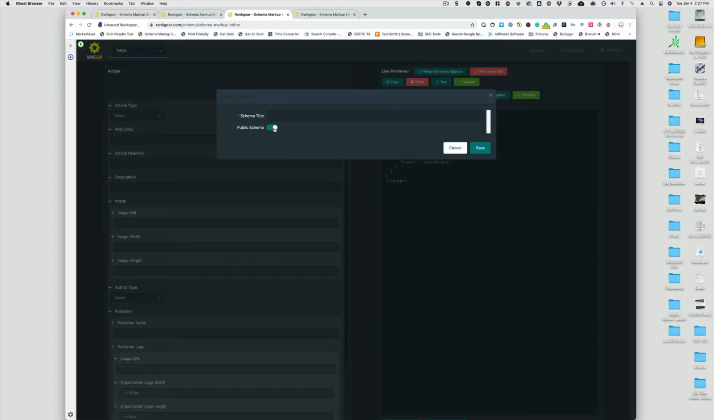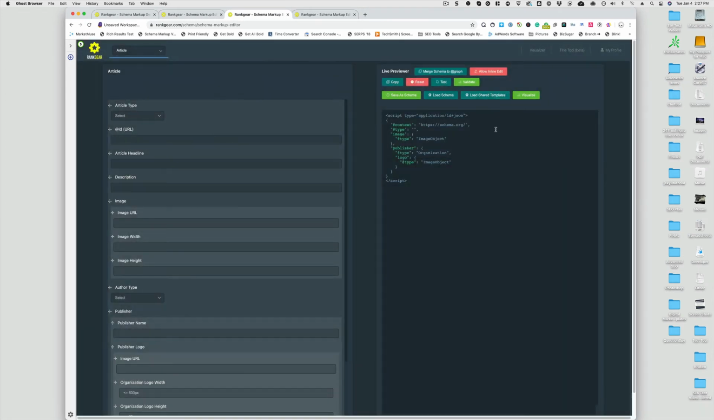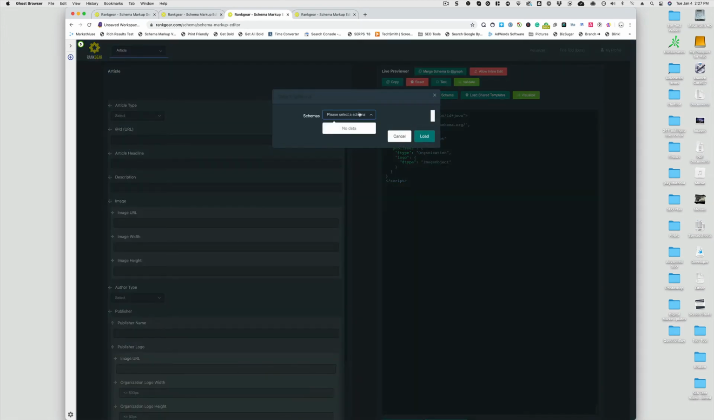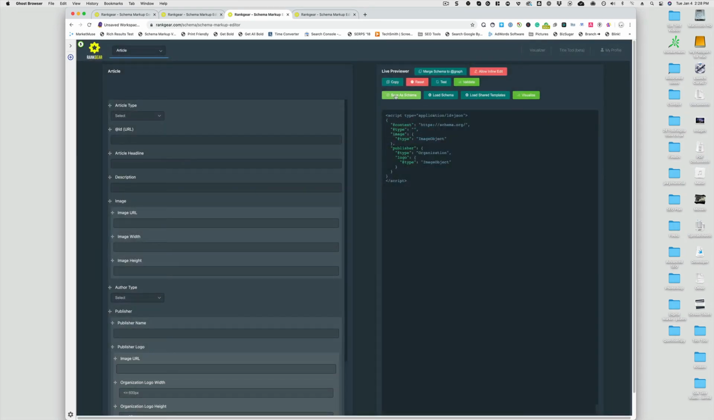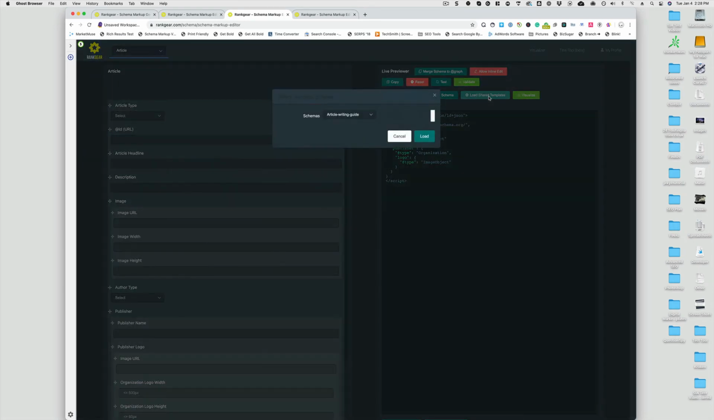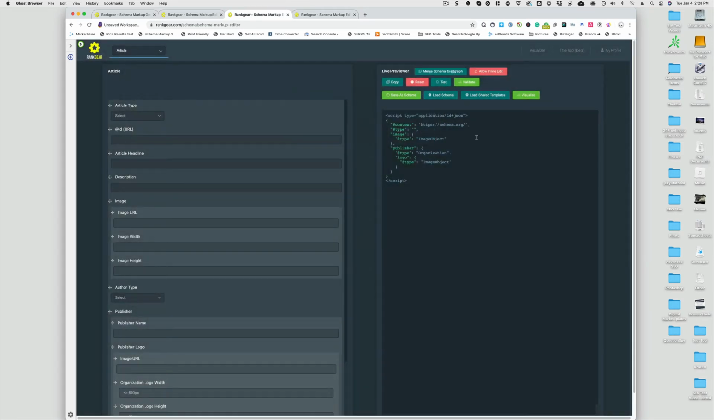You can make it public if you want to share it. Generally, most people just keep that unchecked. But if you have a cool template and you just want to help people out, you can share it like this, and it'll go into a templates thing. You can do save schema or load save schema. So whatever I save here, I can load here, or the load shared templates, which is the example you saw already, the public one right there that was shared by one of the users.